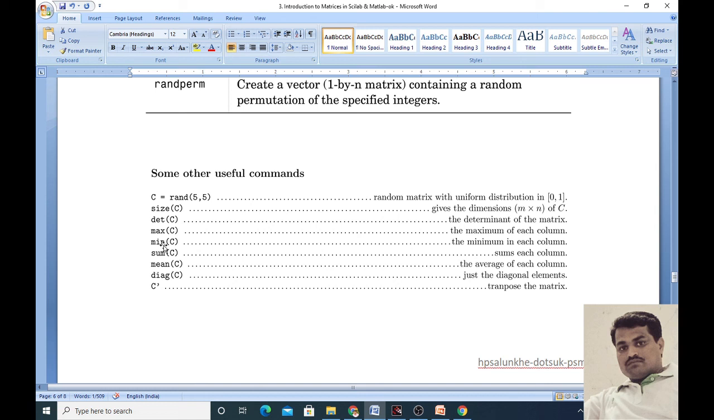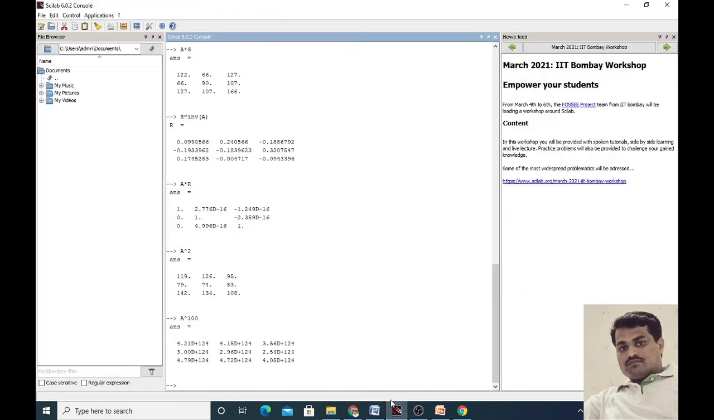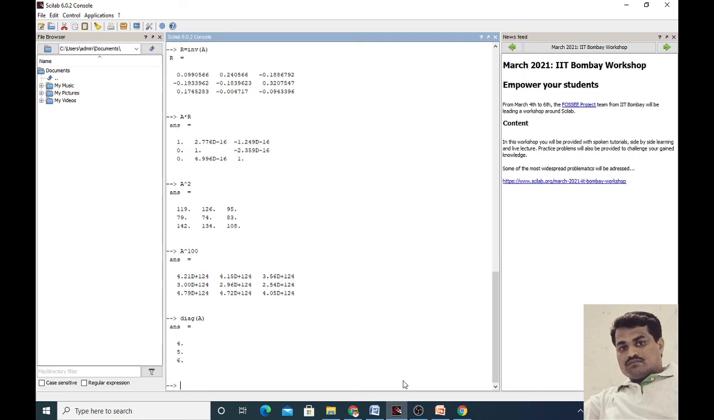Min of C means the minimum of each column, and sum of C means the sum of each column. Mean of C means the average of each column, and diag of C means just the diagonal elements. Suppose the matrix A is given, then we can find the diagonal of matrix A. These are the diagonal elements.